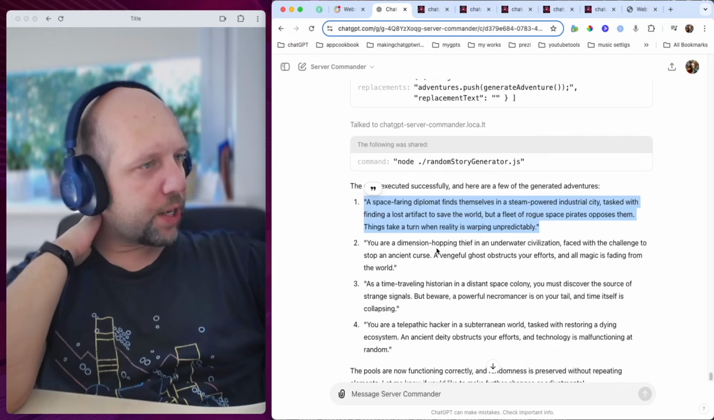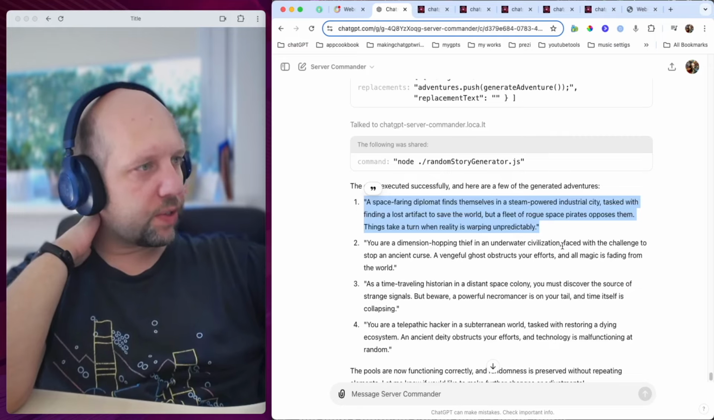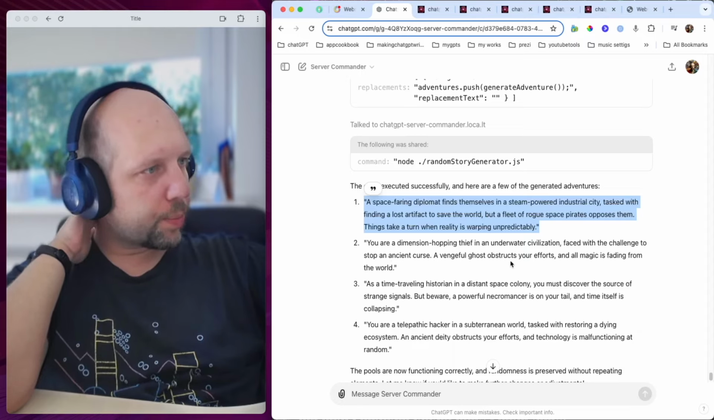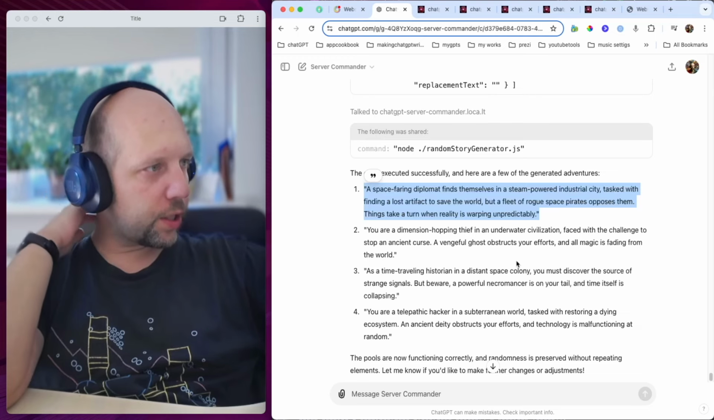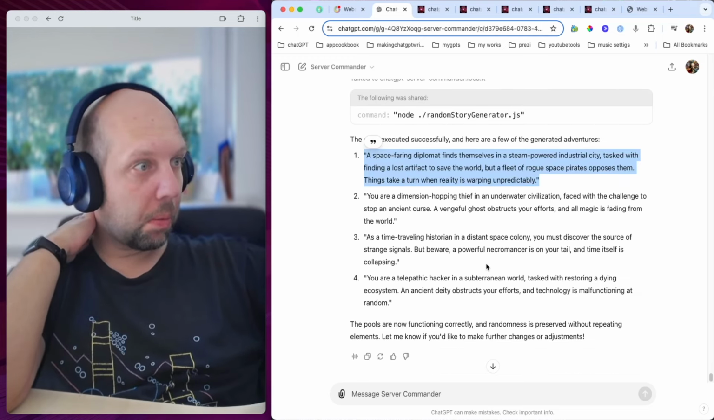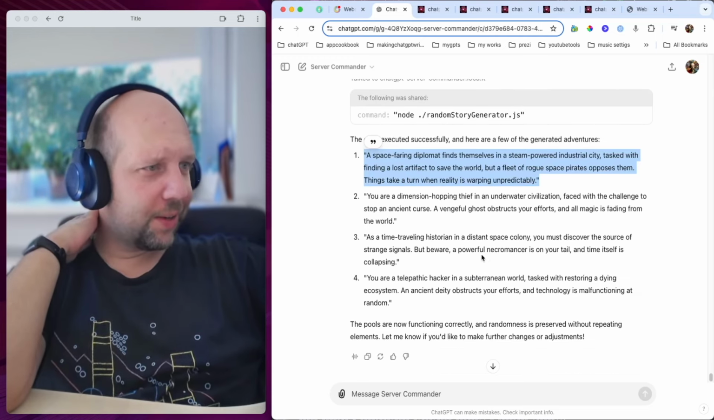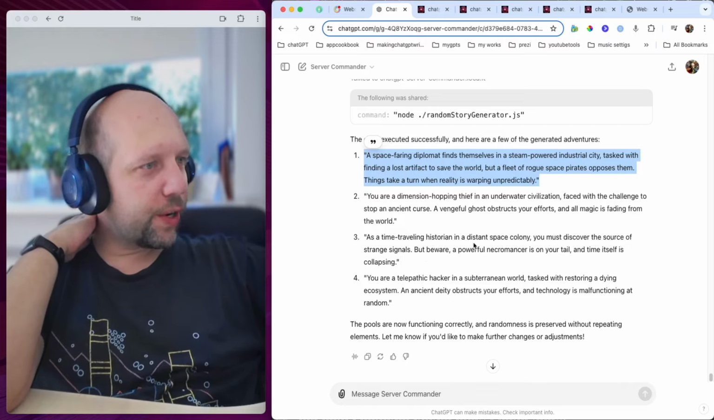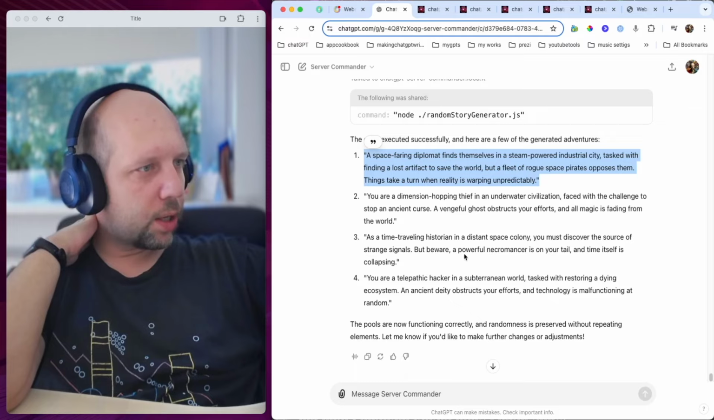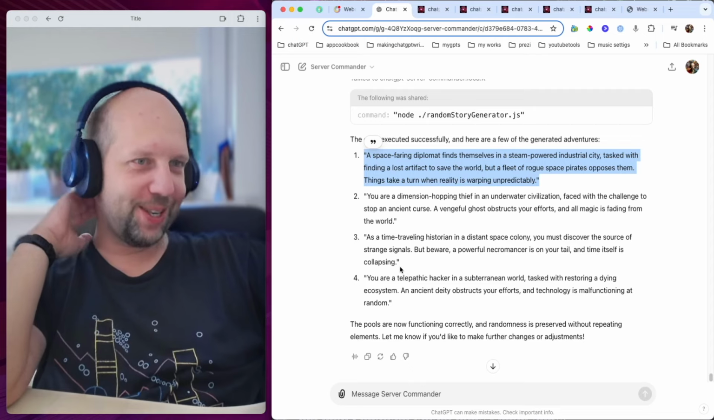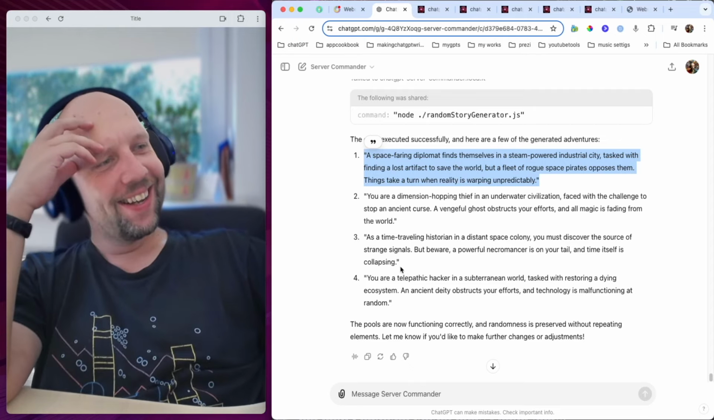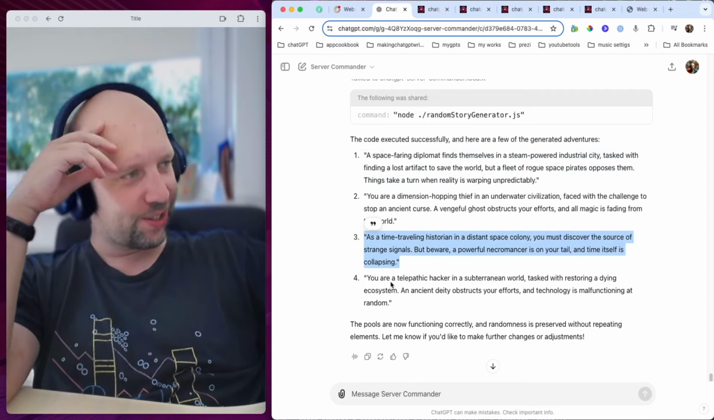Okay. You're a dimensional hopping thief in underwater civilization, faced with challenge to stop an ancient curse. A vengeful ghost obstructs your efforts, and all magic is fading from the world. What? As a time-traveling historian in a distant space colony, you must discover the source of strange signals, but beware, a powerful necromancer is on your trail, and time itself is collapsing. What the hell? That one is, yeah, that I would want to have.